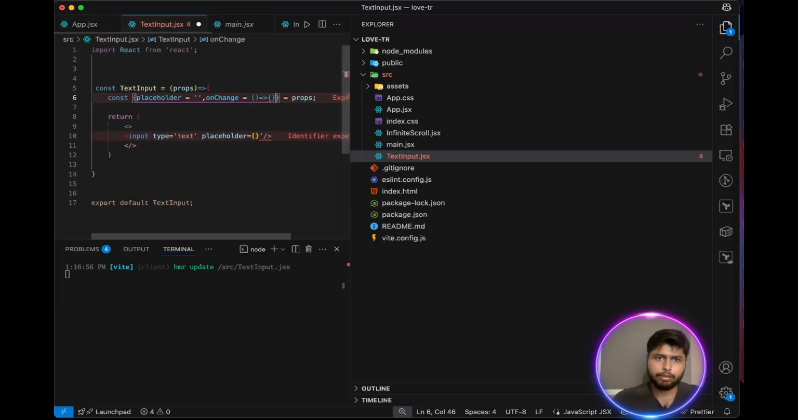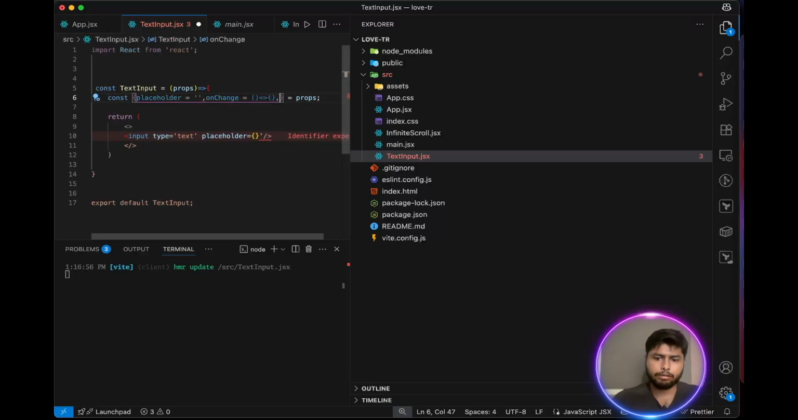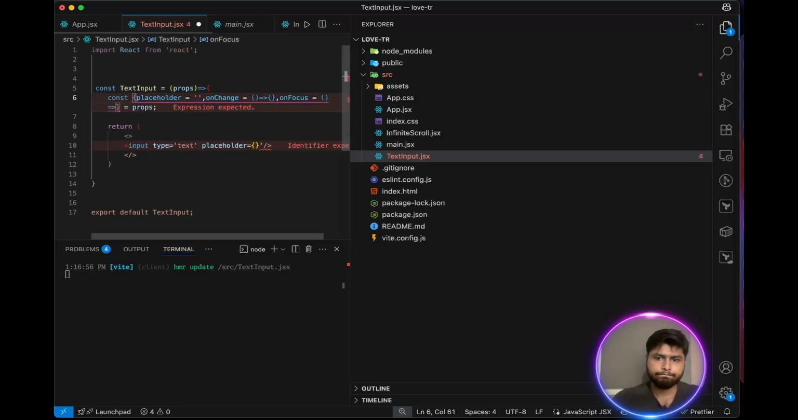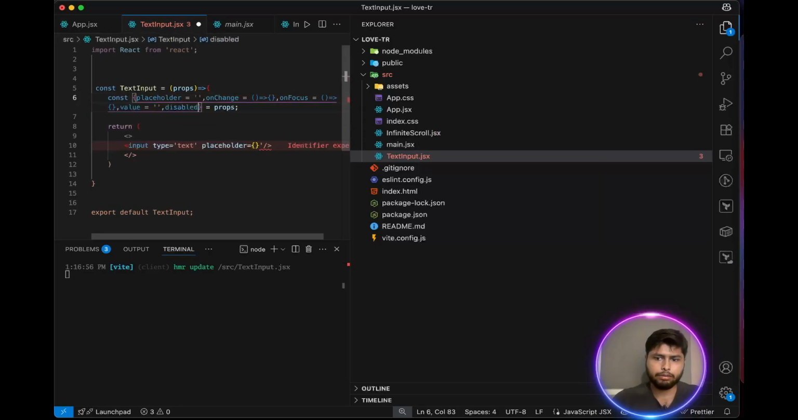I will create something like this by default, and there should be onFocus, or there is no need to do it, it should pass, not an issue. It should be onFocus there, something like this. Value should be there, and by default it's an empty string, and then disabled. So these things will be passed from the parent component, and now I will pass them here. Very simple, it's a very simple component.